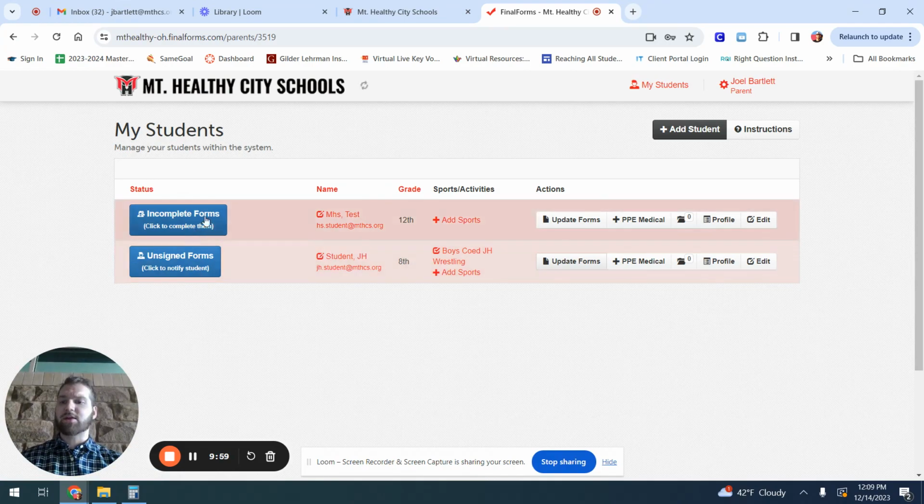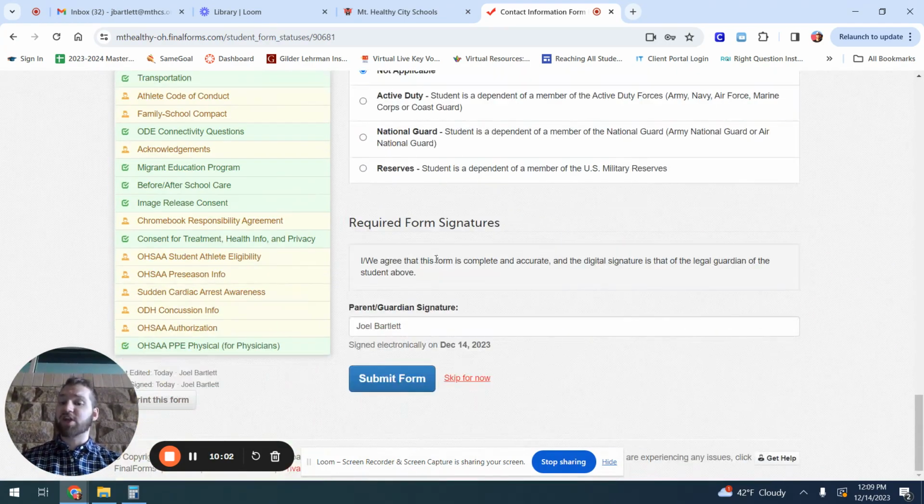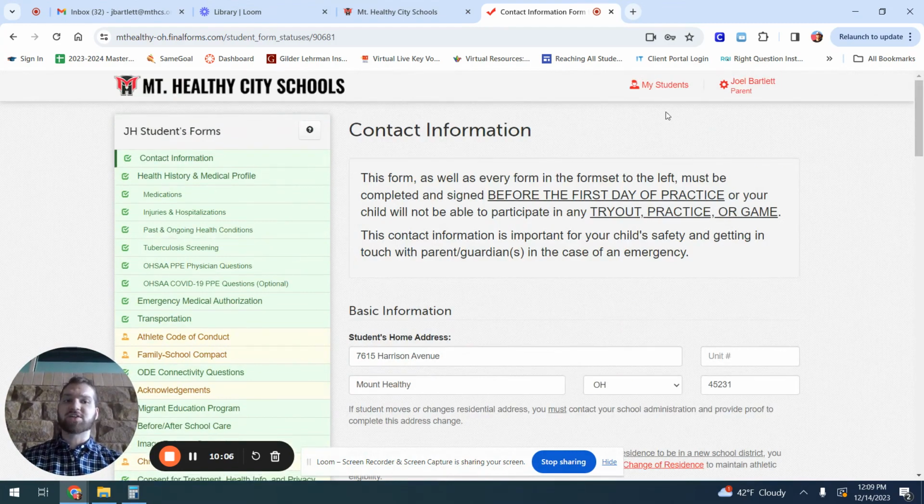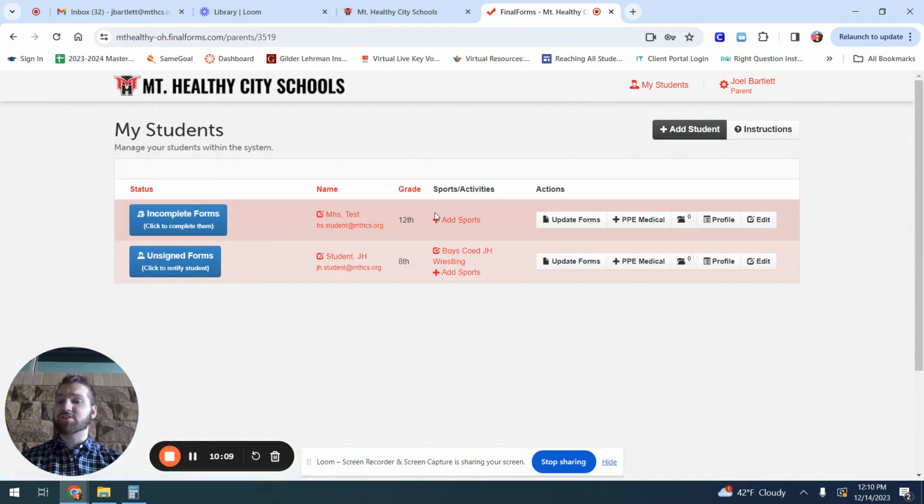Give me one second here. We're going to show you. So this is if I need to change any information, I can go back to this page. So it gives you the chance to change anything that needs to change throughout the school season or school year or the sports season.